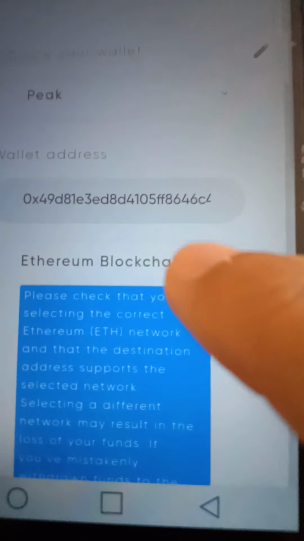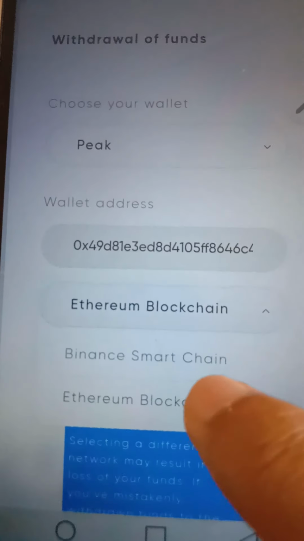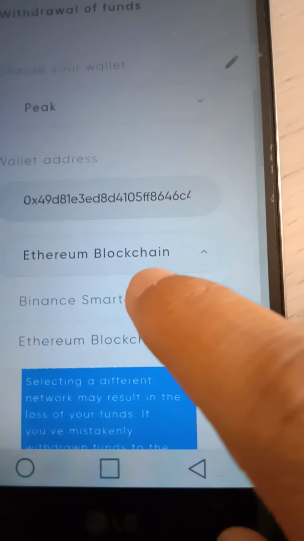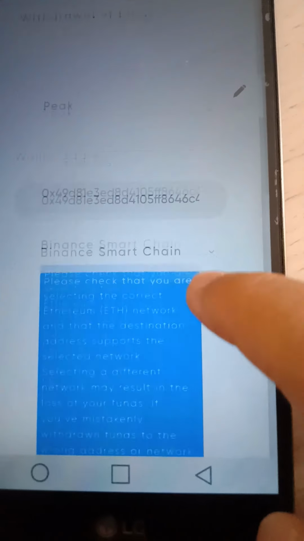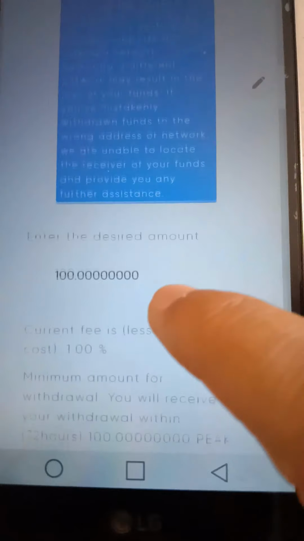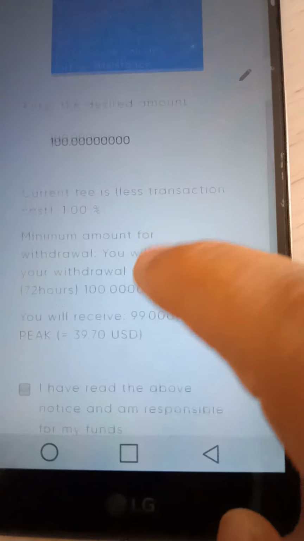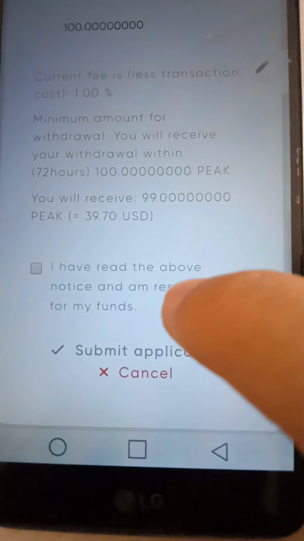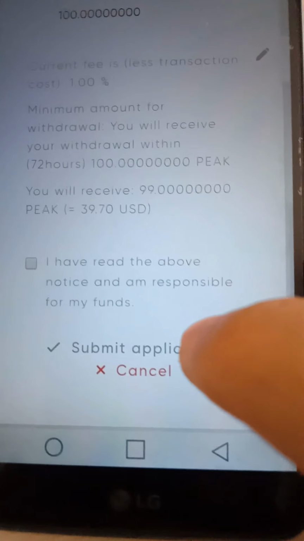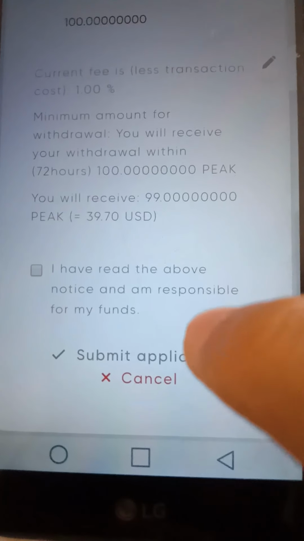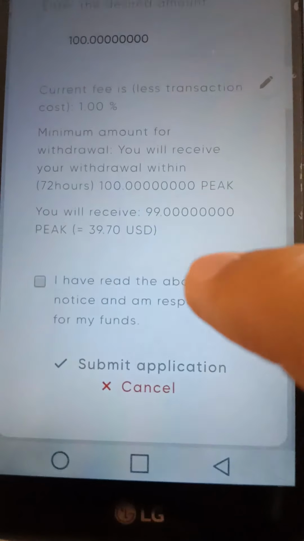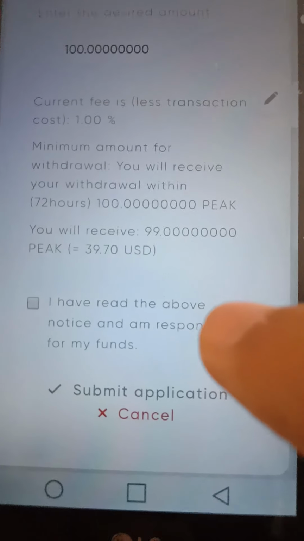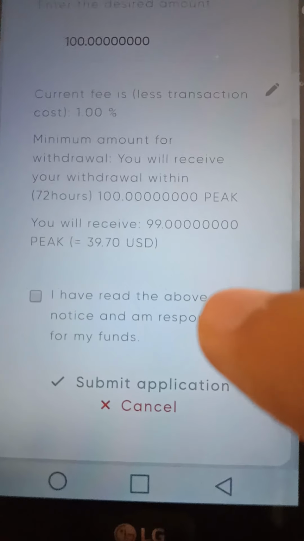Now make sure that you are using Binance Smart Chain network here. So change Ethereum blockchain to Binance Smart Chain, then enter the quantity of tokens you want to withdraw, for example 100 or whatever number as per the given condition here. Click on I have read the above, and then click on submit application. Once you submit the application, your tokens will be delivered to your wallet address within a maximum of 72 hours, depending upon the traffic on the blockchain.